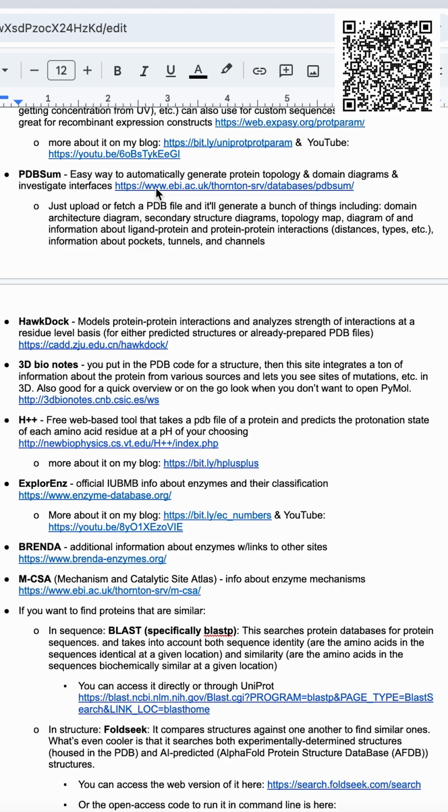For more information about structure, PDBsum is an easy way to automatically generate protein topology and domain diagrams, as well as to investigate interfaces. So you upload a PDB file or you look at a PDB file for a protein that already has a PDB file, so it's already been solved. And it'll generate a bunch of different things. So you'll get that domain architecture diagram, secondary structure diagrams, a topology map, a diagram of and information about ligand-protein and protein-protein interaction. So it'll actually tell you like this amino acid is predicted to interact with this amino acid.